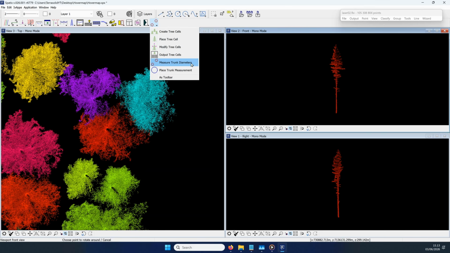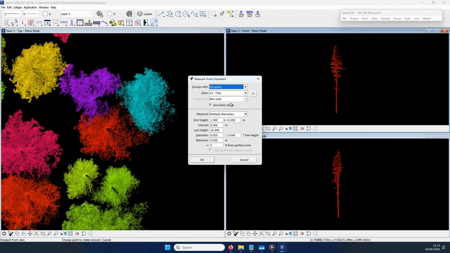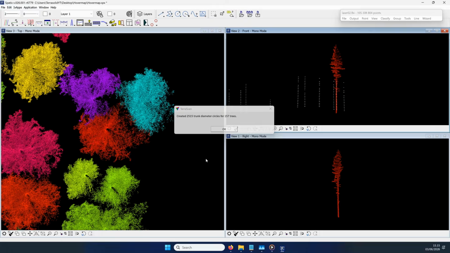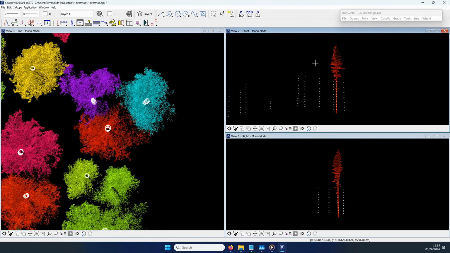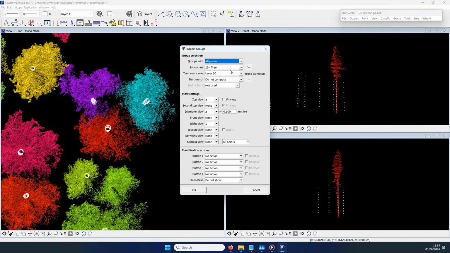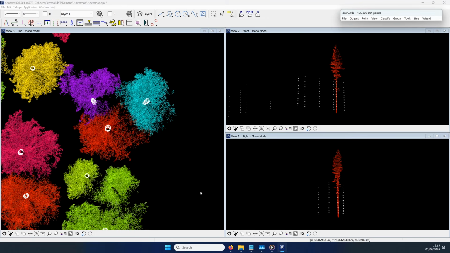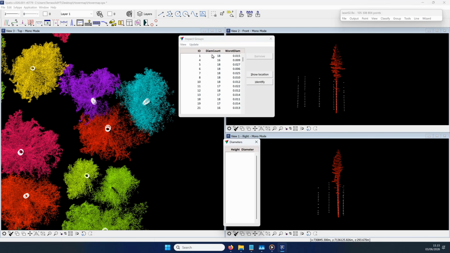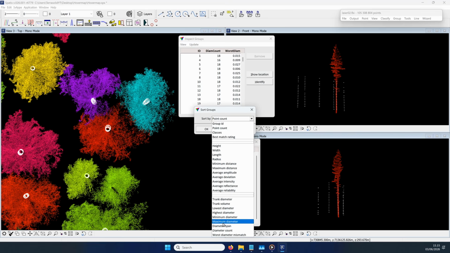Now I use Measure Trunk Diameters tool to automatically detect tree trunks from the LiDAR data. The first diameter is calculated 1.3 meters above ground, which is the common value for diameter at breast height. Then I move on to manually edit the diameters.